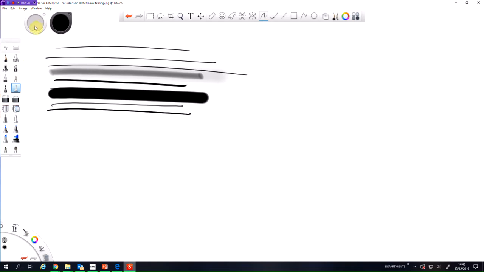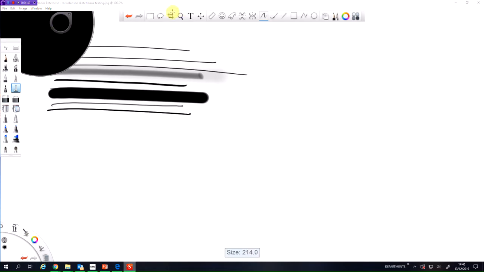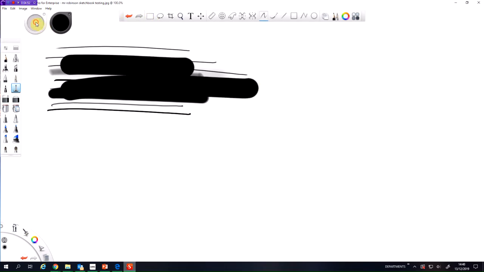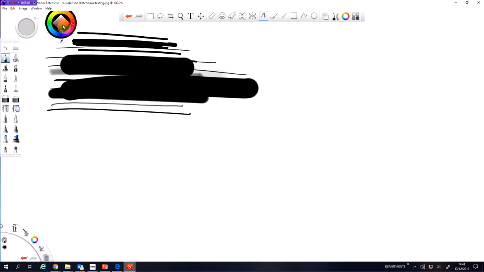So if you hover your mouse over this grey box here and you press down and hold, and you move from left to right, it makes it bigger. Drag it down, it makes it smaller. So that's how you change the size of whatever it is that you're drawing with. If you want to change the colour, tap the black here and then just choose whatever colour you want. So that's step one. That's how you select the different things that you want to draw with.